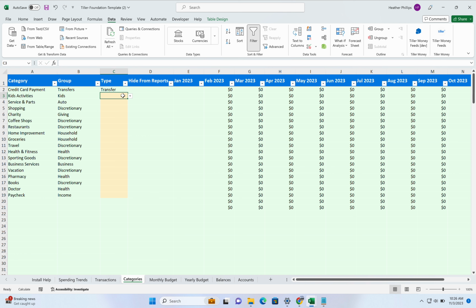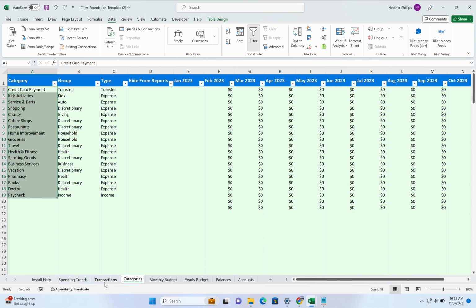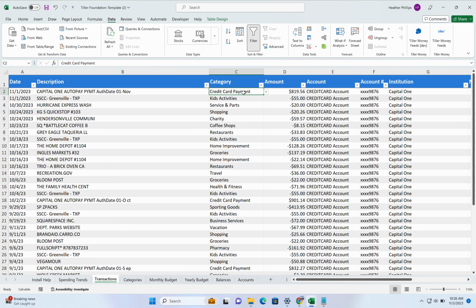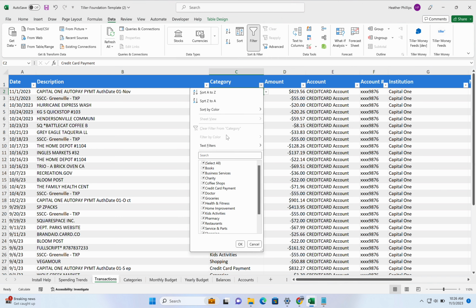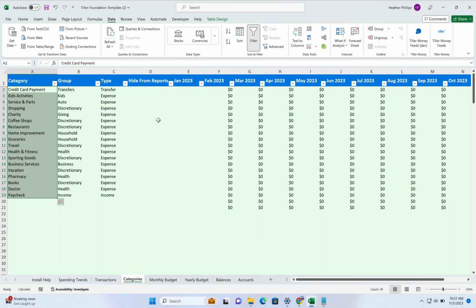And then we need to go back and assign the types. So these are all going to be expense. I can use the fill handle to just drag that down, and then this will be income. Tiller is awesome because you can create your own custom list of categories. You don't have to use Mint's categories. You can overwrite those. And if you did decide that you wanted to change any of those categories, you could go back here and use the built-in sorting and filtering features to quickly fix any changes that you made.